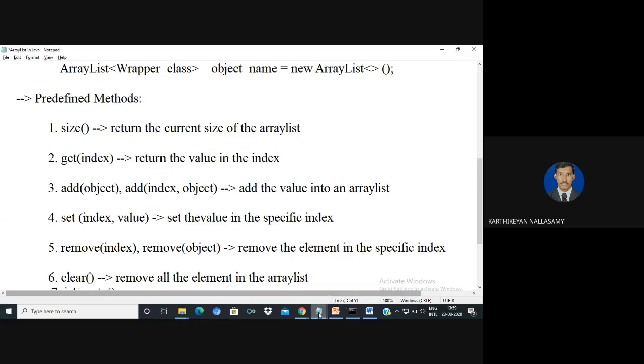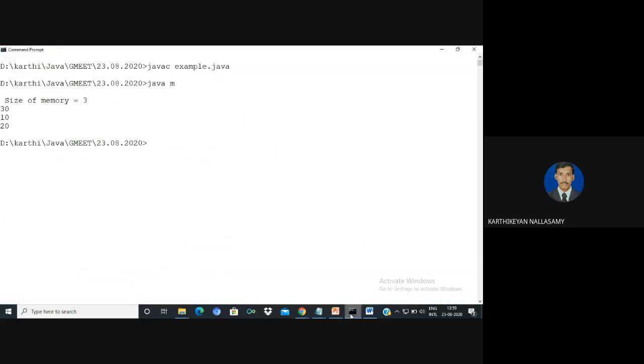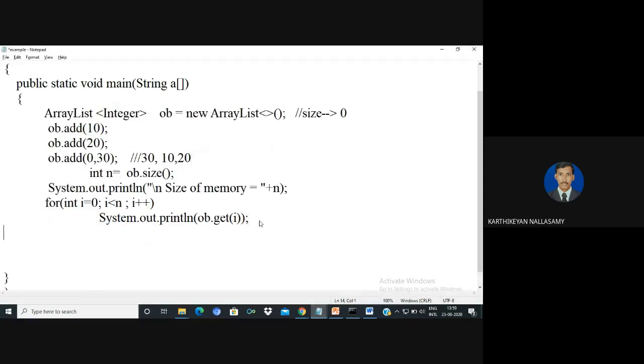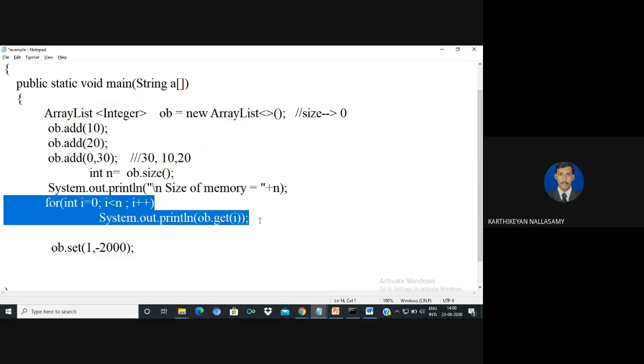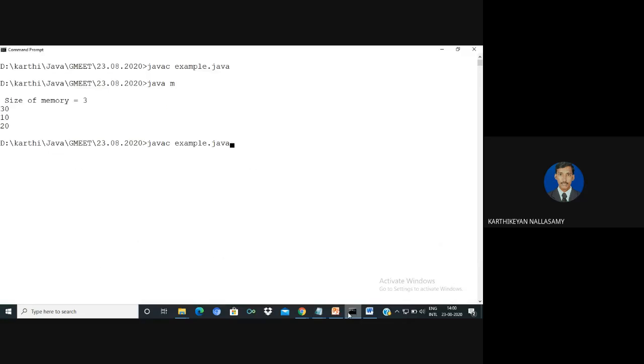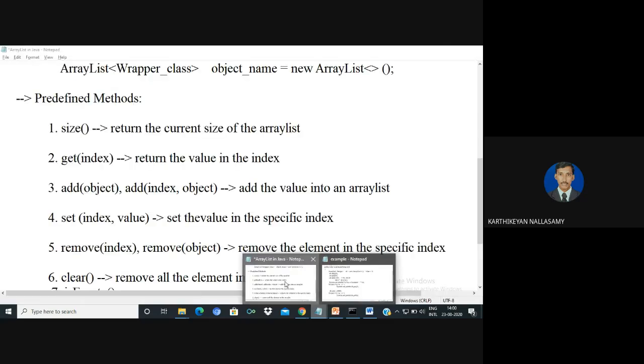And if you want to change any value in the list, we can use the set method. For example, after adding these, I'm going to change the value using ob dot set for the first index. I'm going to say minus 2000. And now I'm going to display the values. I'm going to compile. I'm going to run it. So now the values of the array list have changed. By using the set method, we can change the values in the array list class.